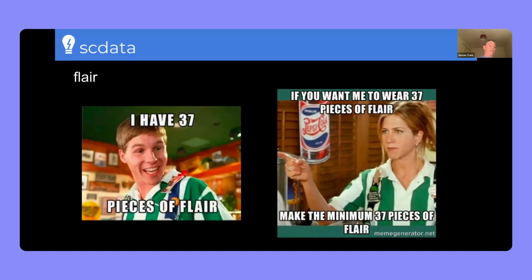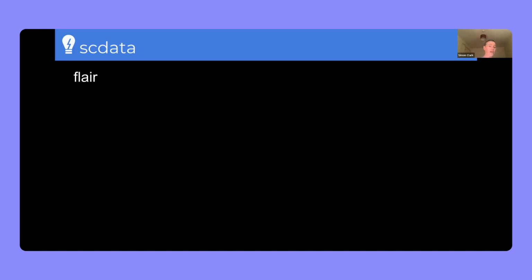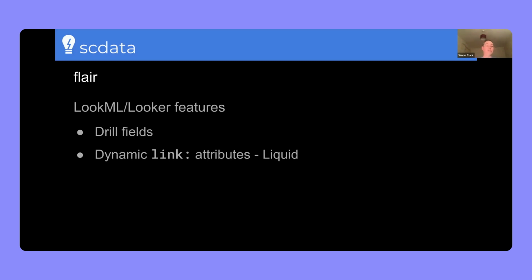So you should be doing this internally anyway on your Looker instance, but there are various ways that you can add some tweaks and some shiny things just to make the user experience as good as you can. The first area of that is just the built-in Looker and LookML features. Things like drill fields are so easy that you should always be using them.